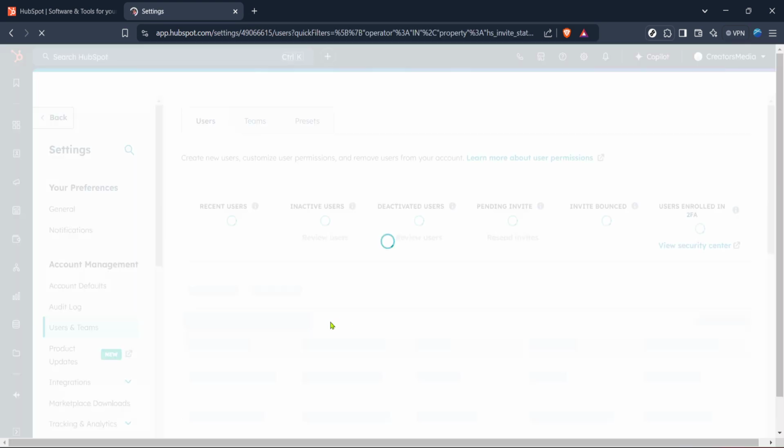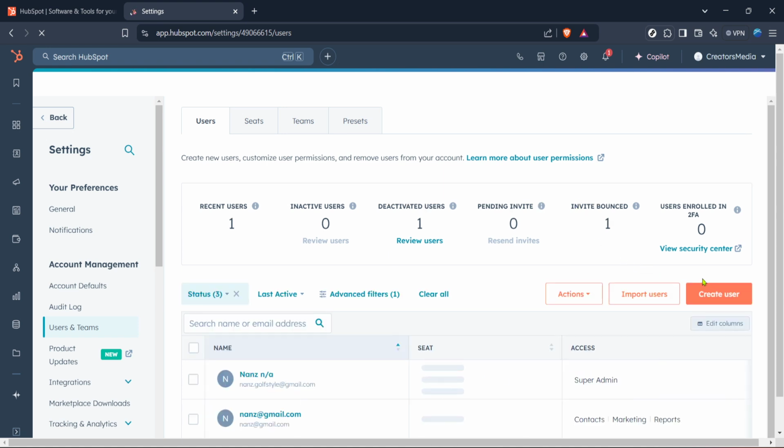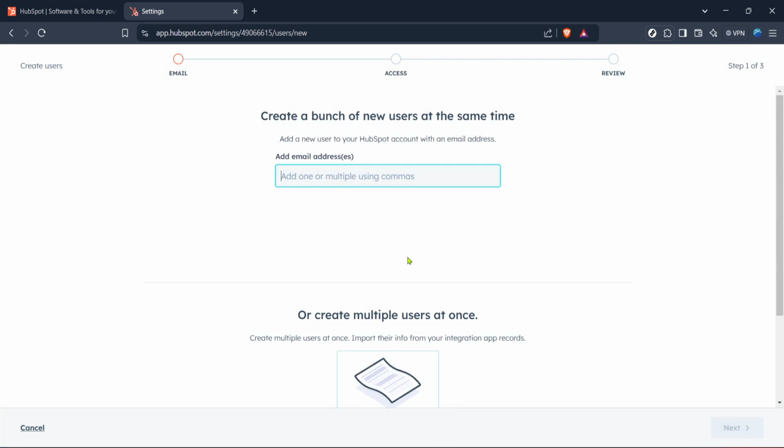With the users and teams section open, you'll notice a create user button. Click this to start adding a new user. A new screen will appear asking for the email address of the user you'd like to add. Enter their email address in the designated field. After entering the email, click on the Next button.